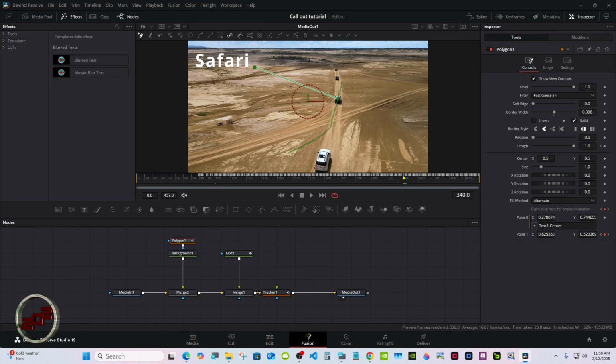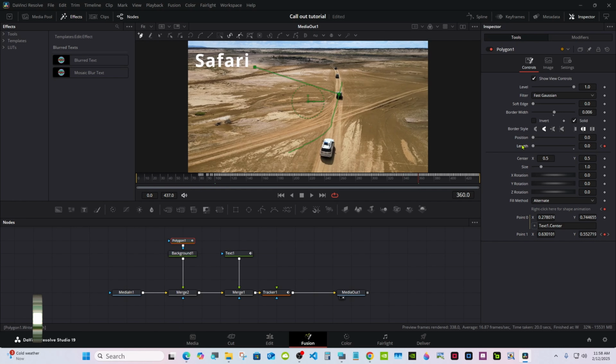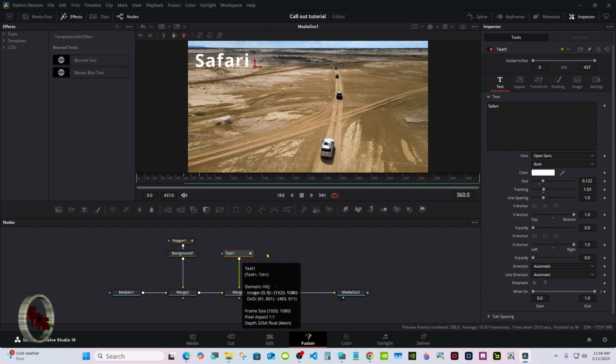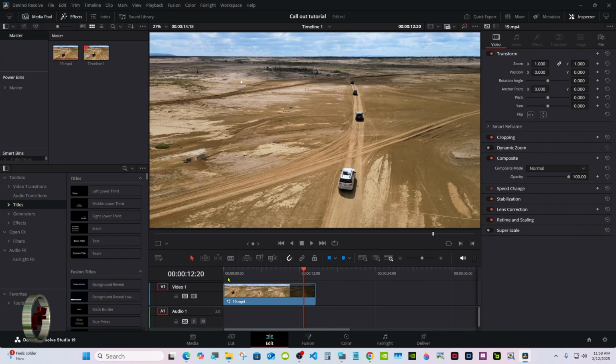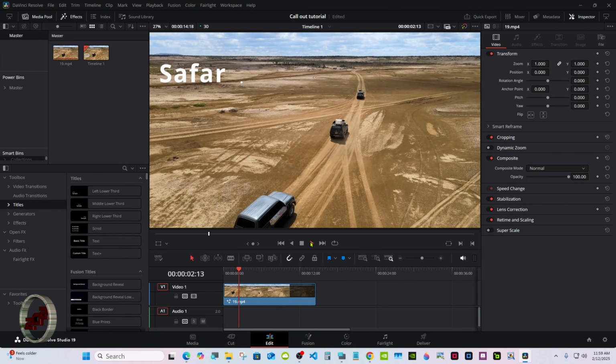I'm going to advance some. I'm going to go to 340. Set a keyframe on the length again. Advance 20 frames. Take the length all the way down. Go to the text node. Set a keyframe on the right on. Advance 20 more frames and bring the right on all the way down. Make sure it's working good.